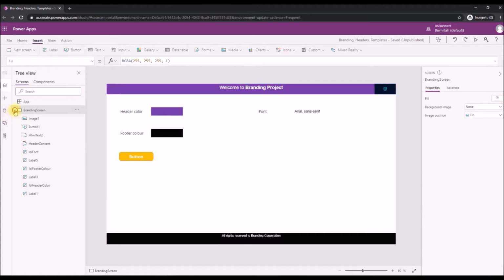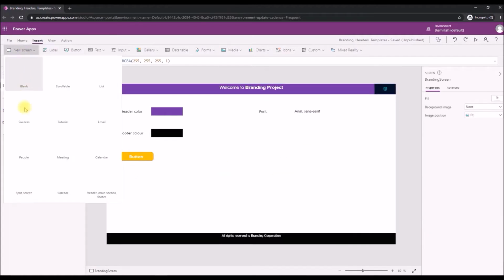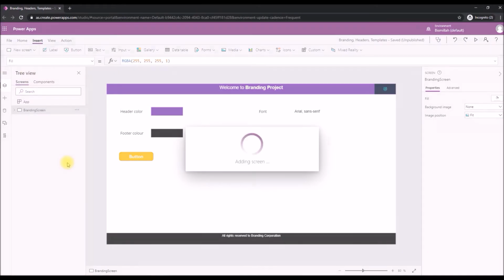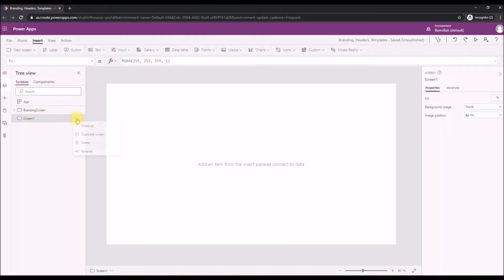So next we have to create another blank screen, and we're going to call it templates. So first, for this example, we'll call only one template. Yeah, you can create as many templates as you can, but for this demo we will create normal, like general screen templates.